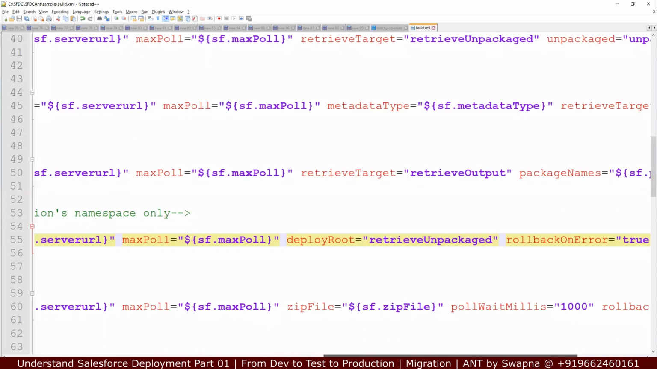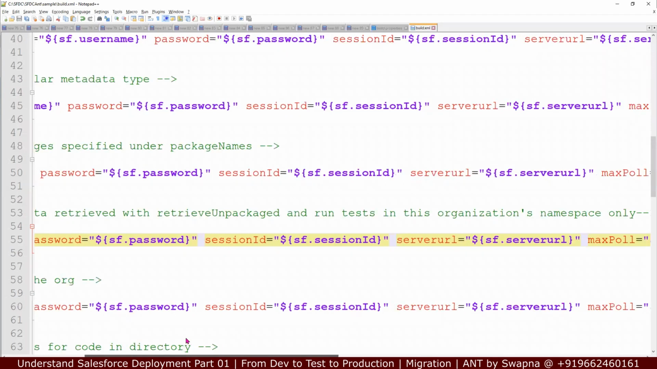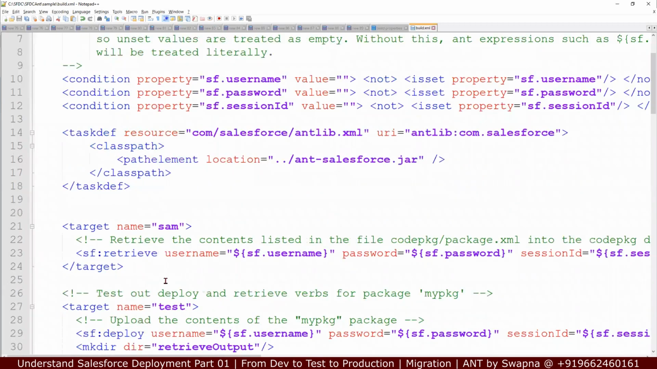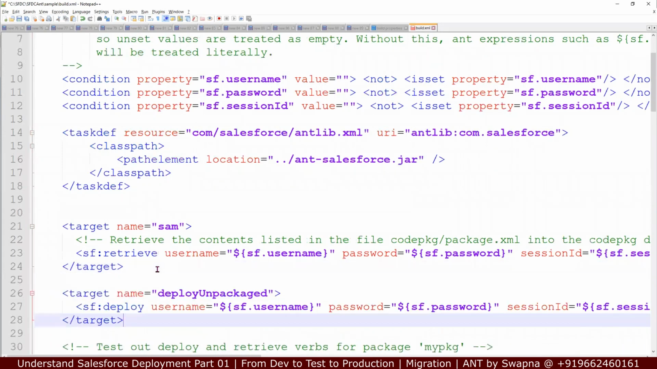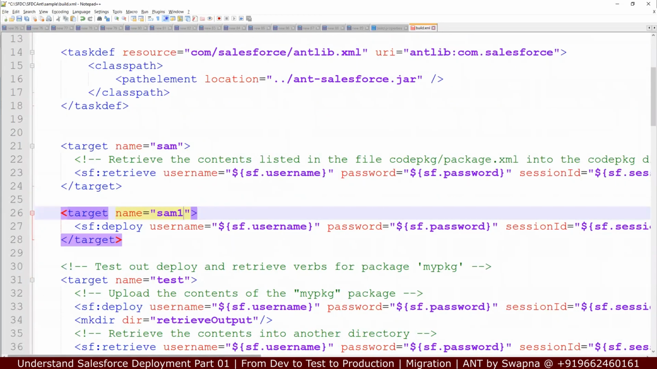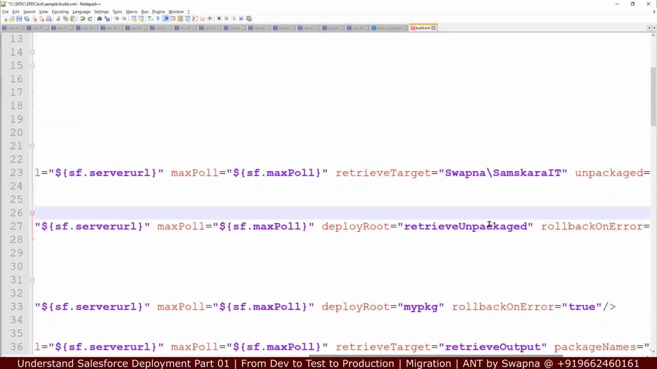Deploy. I have to get the deploy. So let's take this. Deploy the unpackaged set of metadata retrieved with the retrieve unpackaged. Okay. Now copy this. Let's paste it below this. Now I'll change this name from something else. Username, password, session ID, server URL, everything is collected from there.